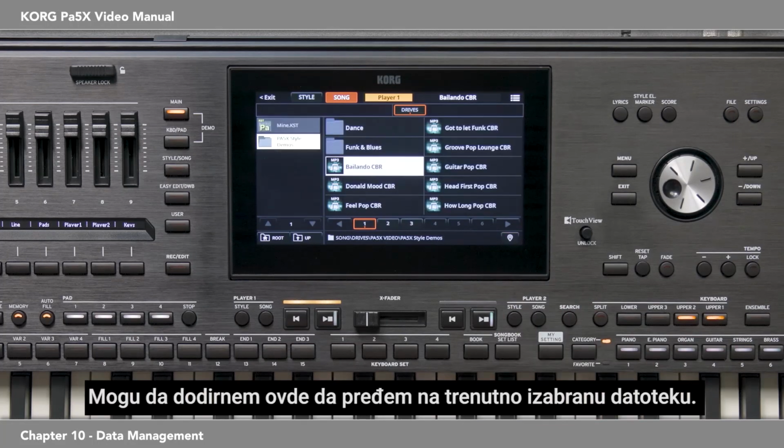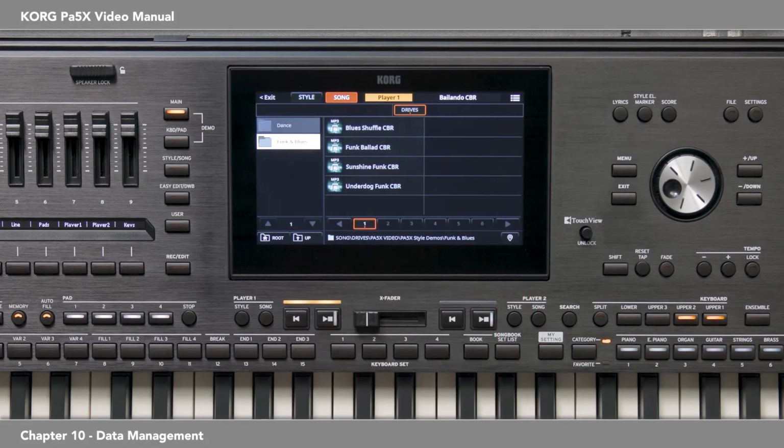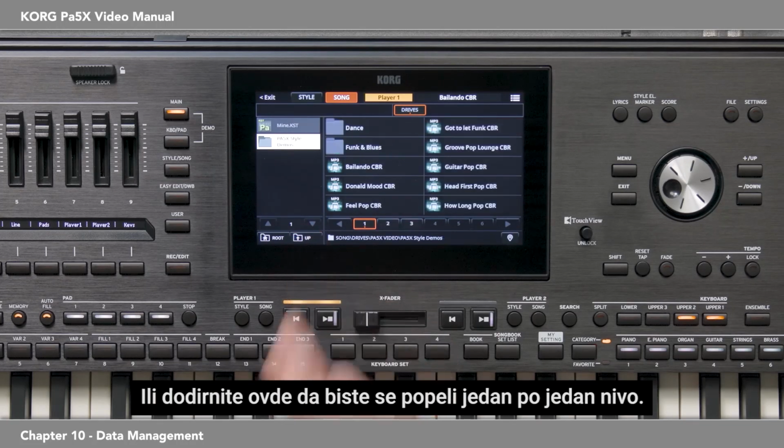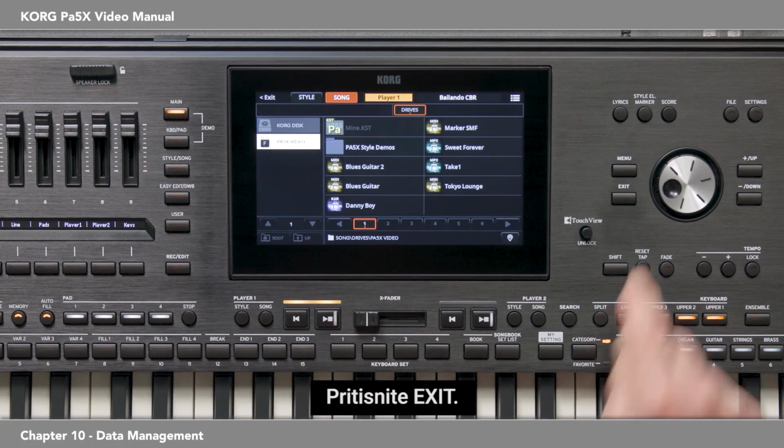I can touch here to go to the currently selected file, or touch here to go up one level at a time, or touch here to go to the root of the currently selected drive. Press Exit.